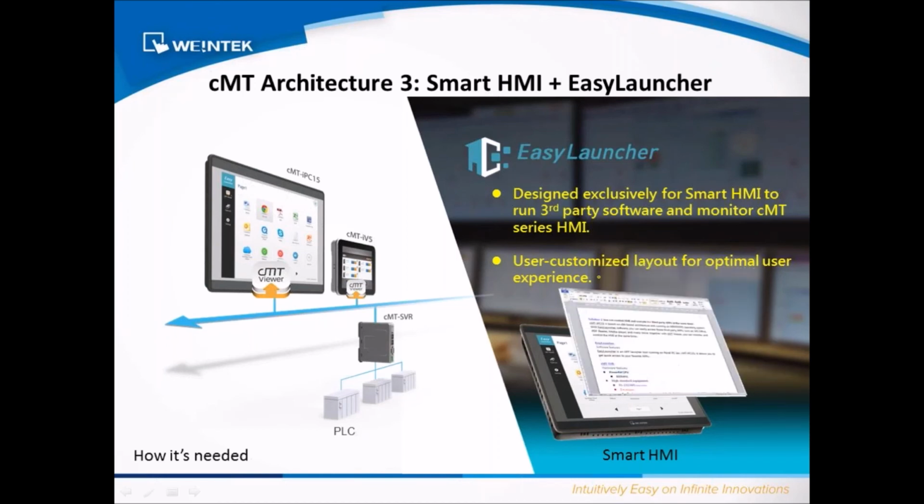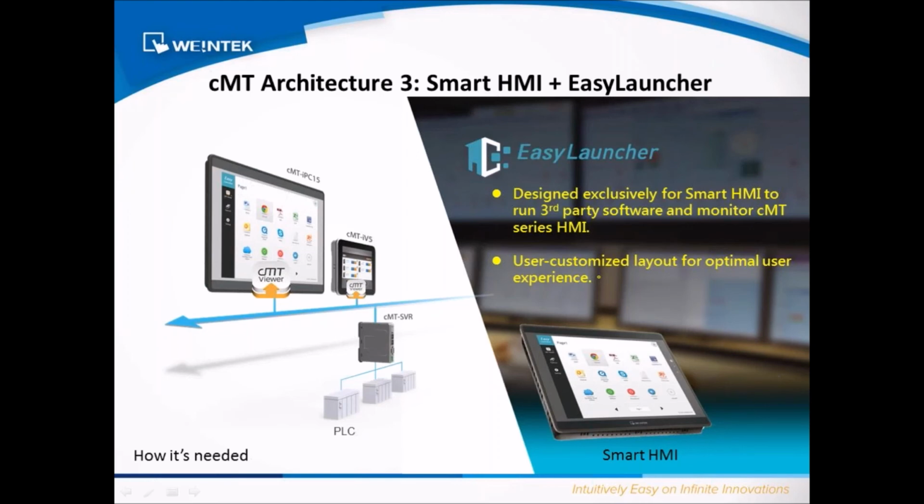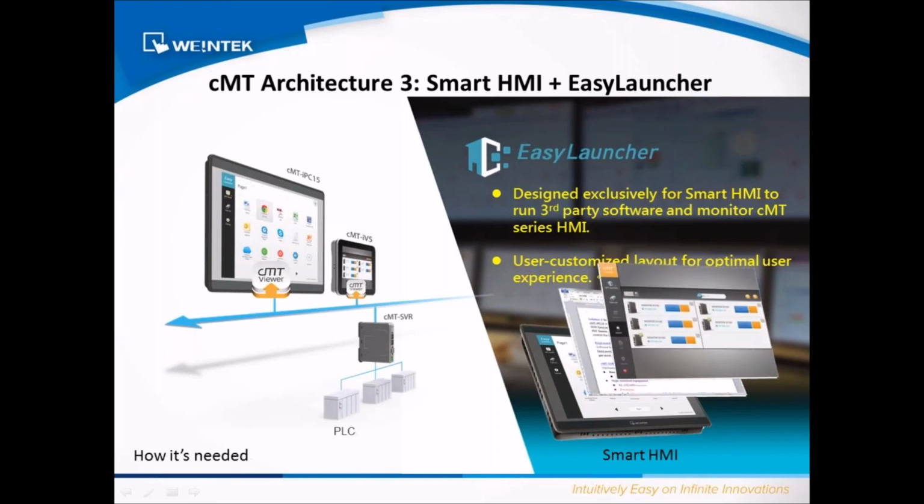And plus, we have also introduced, or self-designed, the Easy Launcher program that we specifically designed for our smart HMI. With this Easy Launcher installed, you get more of a hybrid PC and HMI with a refined user interface that's customizable. Because this Easy Launcher is not just any launcher, it's specifically designed for our smart HMI because it integrates the CMT Viewer as well as the PC. So it gives you a much more efficient way to switch between the HMI and PC mode.